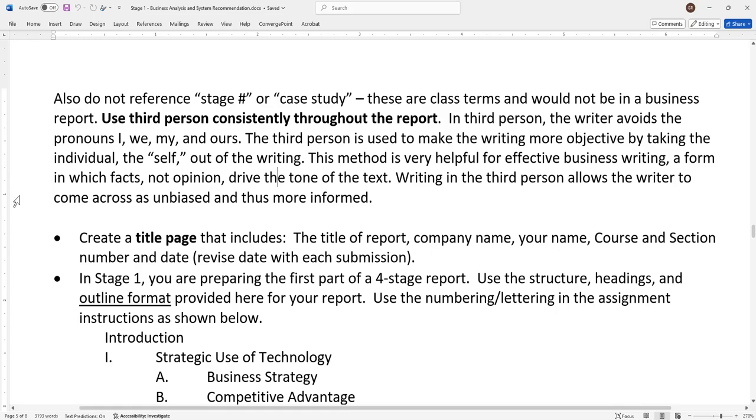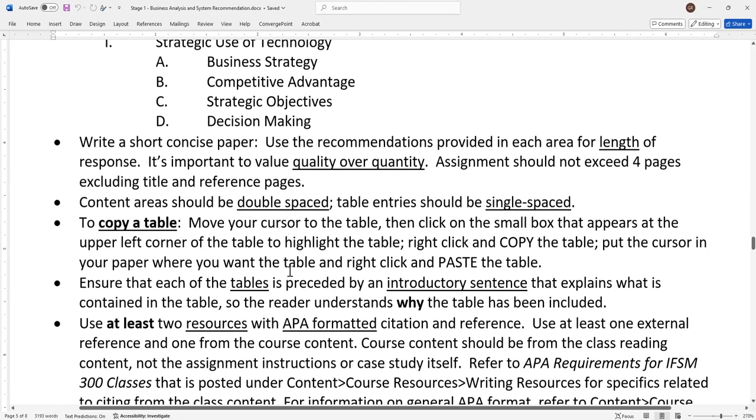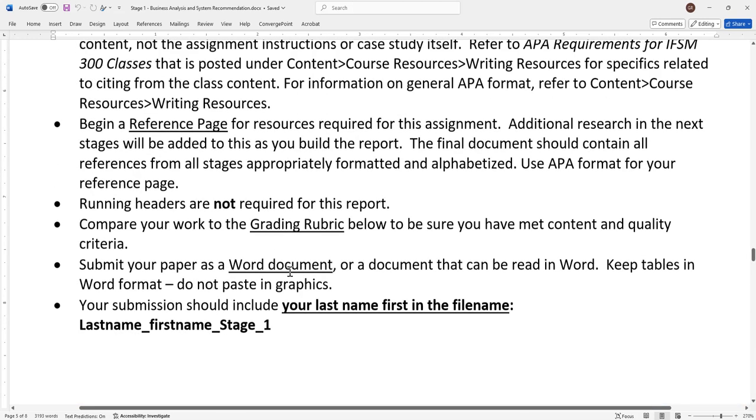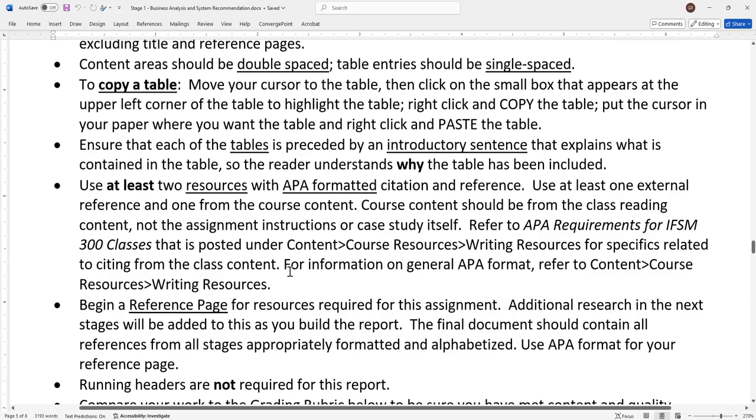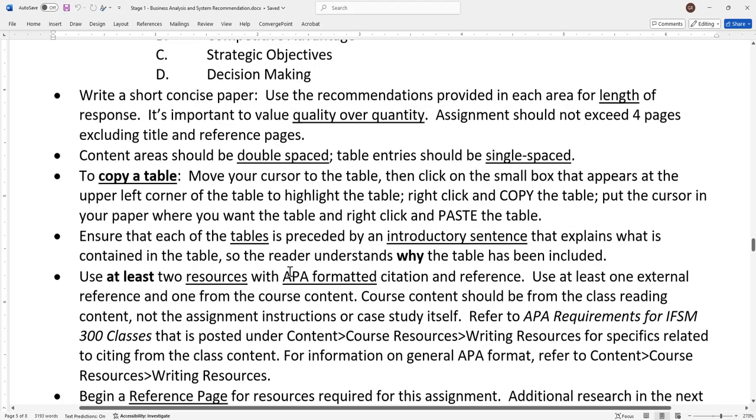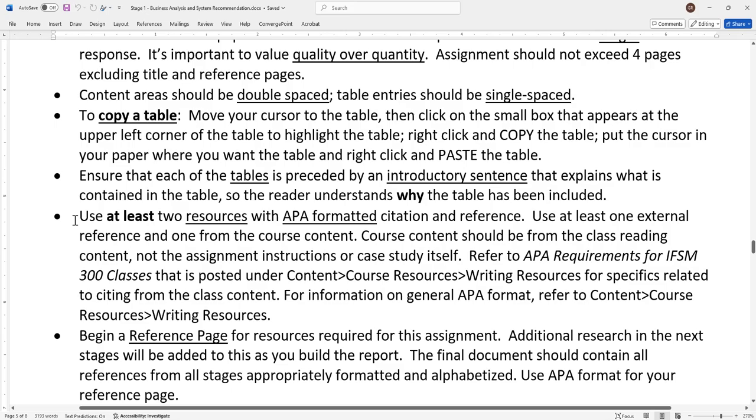Let's see here. Next comes research. Where are we going? There we go. Okay, here are your guidelines for the research. You're supposed to use at least 2 resources. One should be from an external reference, and one should be from course content. All right, so that's class reading content. Don't use the assignment instructions, and don't use the case study. Don't refer to either of those two.